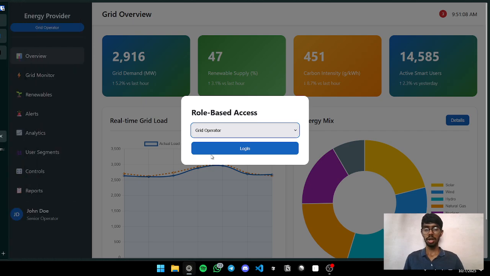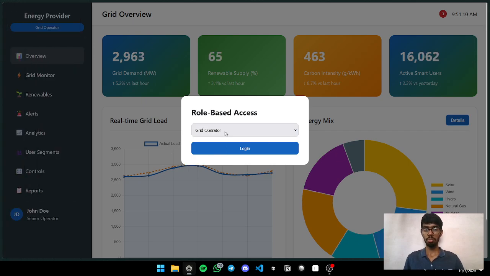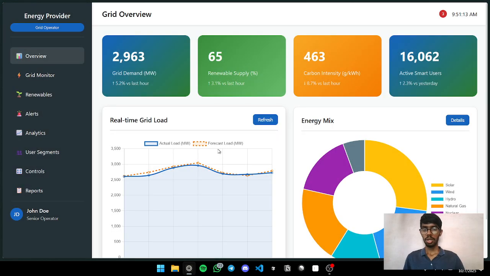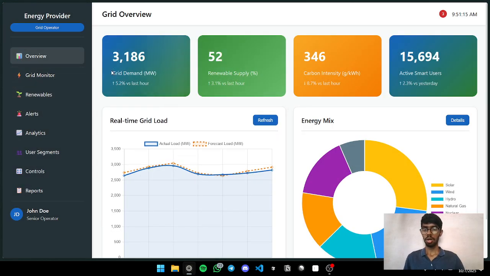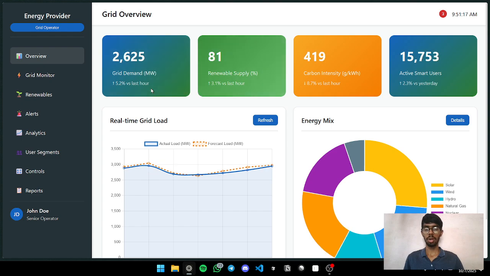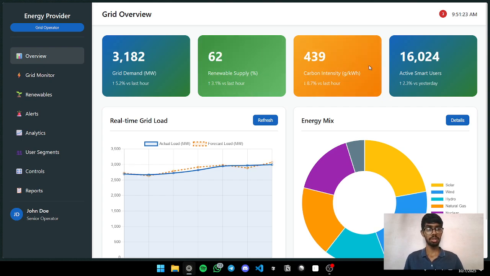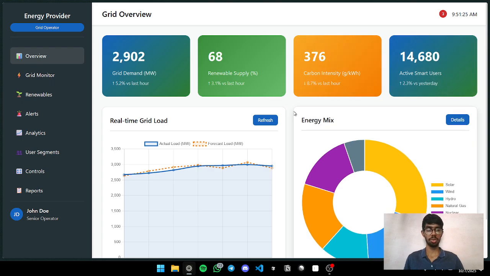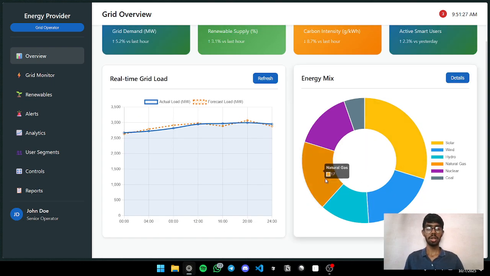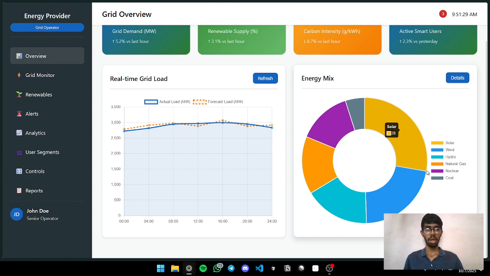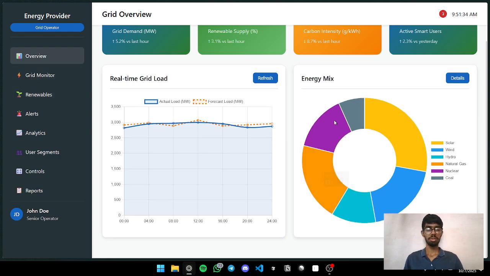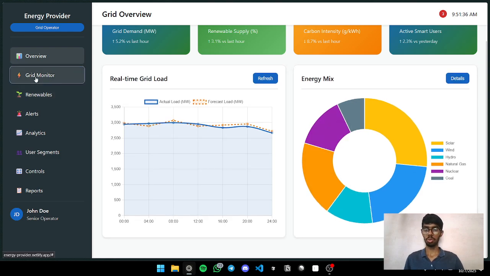Here is another dashboard that can be used by the energy provider. I'll click login, and here are the demands that are currently required. For example, this is the grid demand, this is the renewable energy supply, this is the carbon intensity, and this is the number of active smart users. Here is the energy mix: solar, wind, hydro, natural gas, nuclear, etc. This comprises both the renewable and non-renewable sources.